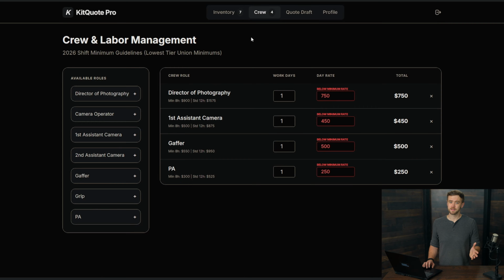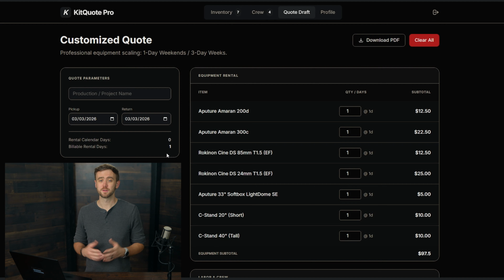Now, with your inventory picked out for the project, as well as your crew list fleshed out, let's go ahead and jump over to our quote draft where we actually put these numbers together and give the client that final special attention that's gonna make them really appreciate the work you put into this thing. So let's go ahead and assume that this is a project that's gonna happen over a weekend. We have 2 shoot days and equipment that's gonna be on set both days.